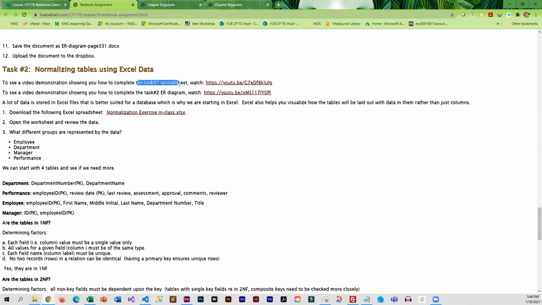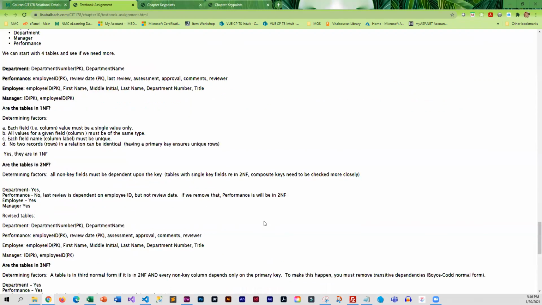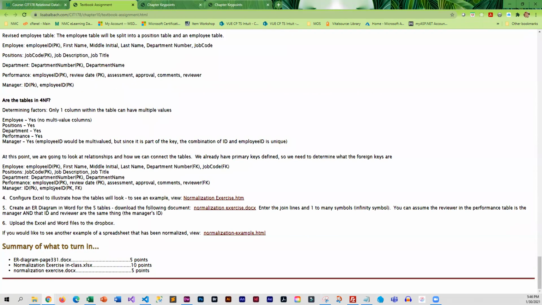So this is how to do the spreadsheet portion. And then to do the ER diagram for this task, this video shows you how to do that. The ER diagram is done in Word, and the spreadsheet portion is done in Excel. And this is just a little example of when you're done, what your different tables should look like. It's a web page, so you can view everything online. For the ER diagram, I'm giving you a starter document, which you can go ahead and download. That should help you out just a little bit for the second part of this.